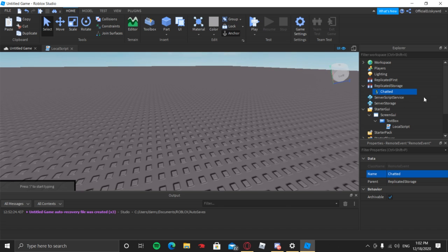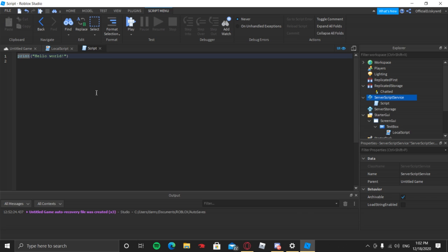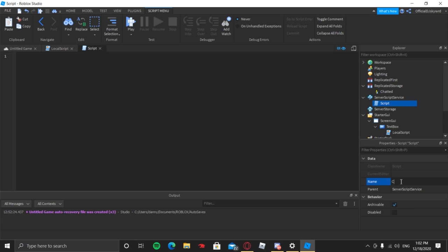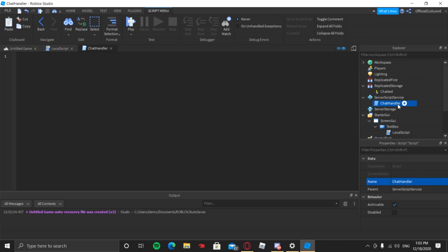Now we're just going to go into ServerScriptService and insert a script, and actually name the script ChatHandler. Then inside of the script, we're gonna click the plus, and because I already have a GUI for this, I'm just gonna paste it into the script. This is basically what's gonna appear on their head when they chat.